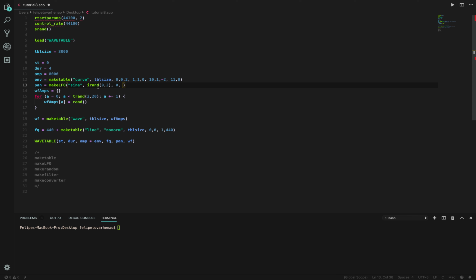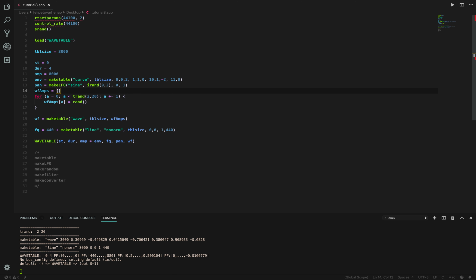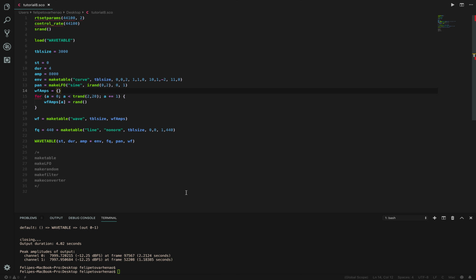And so these 4 arguments that we have here are, the first one is the waveform of the LFO, then the second one is the frequency of the LFO, and the last 2 are the minimum and maximum amplitude values for the LFO. So if I run this script, what I should get is a back and forth between the right side and the left side. So let's hear this. Awesome. So hopefully that clarifies what makeLFO does.